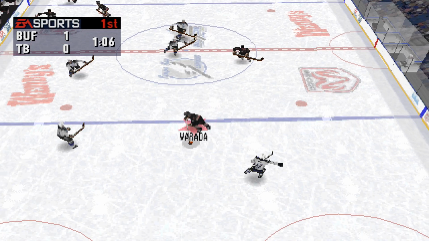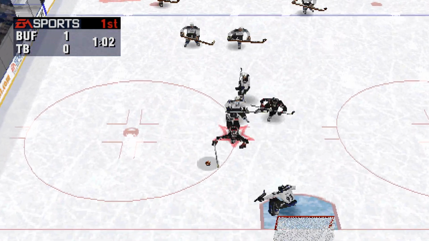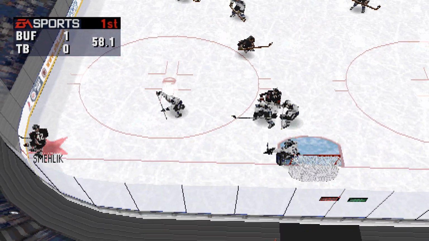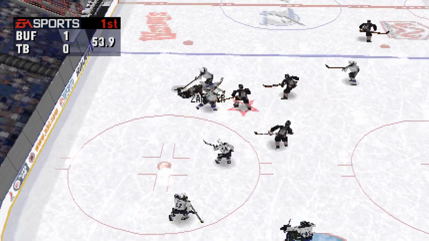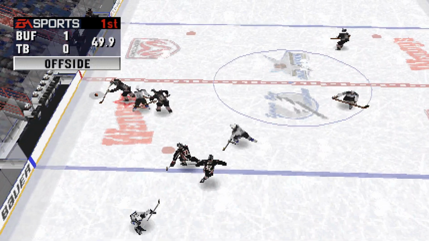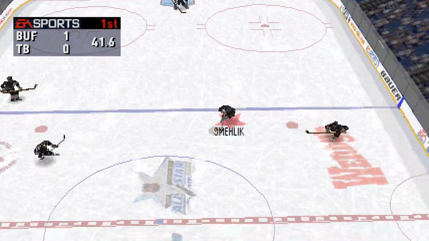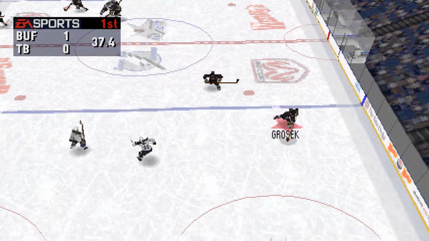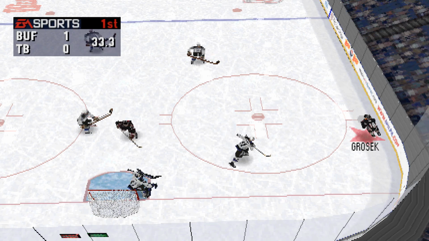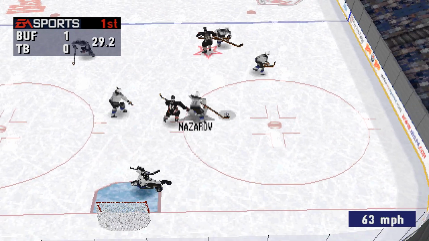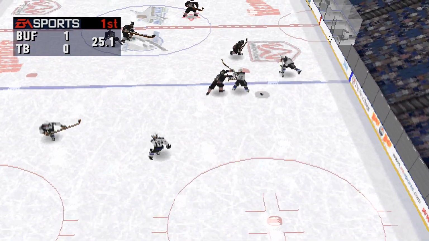Wilson moves it into the middle. Buffalo should be making a line change soon. Last minute of play in the first period. Schmelek gets hit. Solid finish there. Wilson passes to his own blue line. Schmelek passes it across. Grosek to the net. Only 30 seconds remaining in the period.